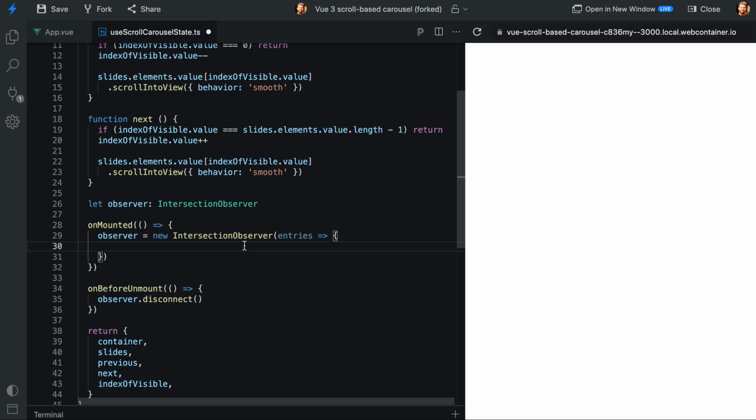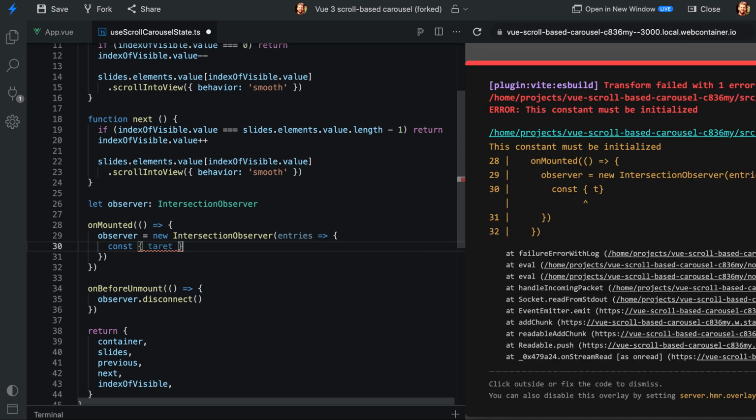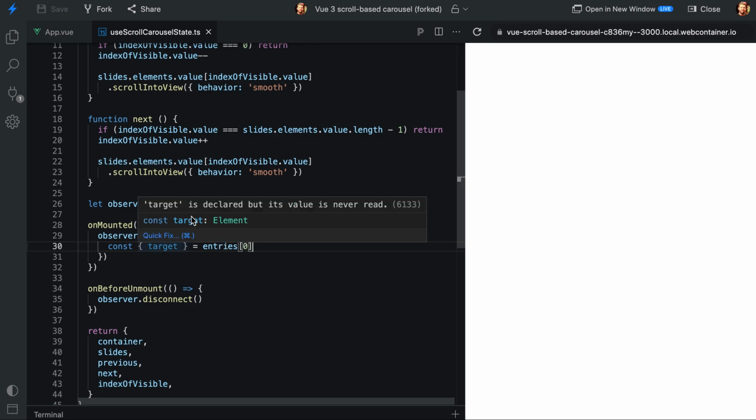So what we're trying to do with this callback is figure out which element has entered our container, which element is currently visible in the container, based on what the intersection observer is telling us. Let's just do that first step first. So we want to say const, we'll destructure target out of the first entry. And if we hover over target, you can see it is an element. So that was our first step: figure out what is the element that just entered the viewport, and that's stored right here in this target variable.